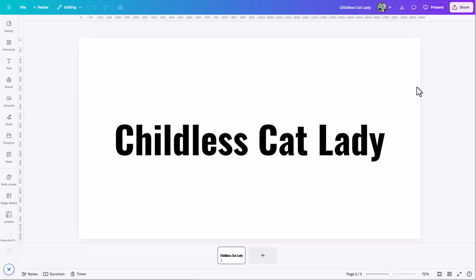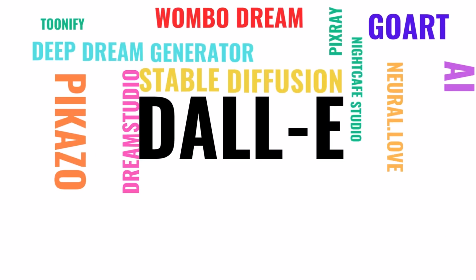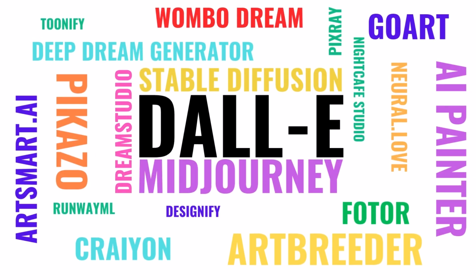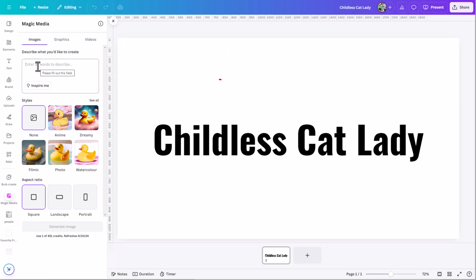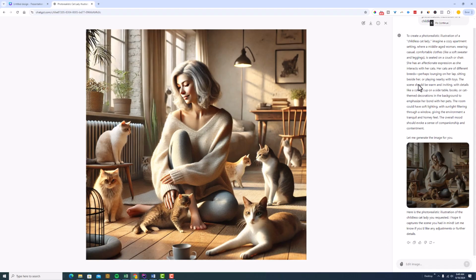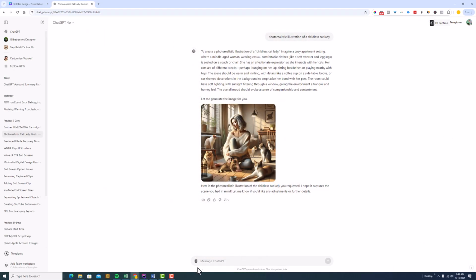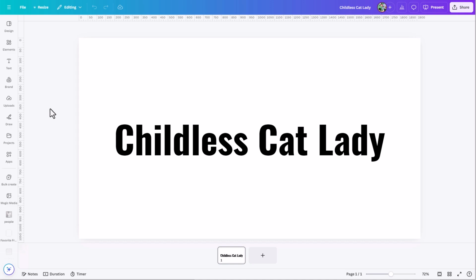Okay, so the first part of this is how do we generate images? Well, there are tons and tons of AI image generators available nowadays. We're going to talk about two specifically in this video. We're going to talk about this one in Canva, and then we'll also mention DALL-E image generation with ChatGPT, and we'll get to that. But let's start right here in Canva.